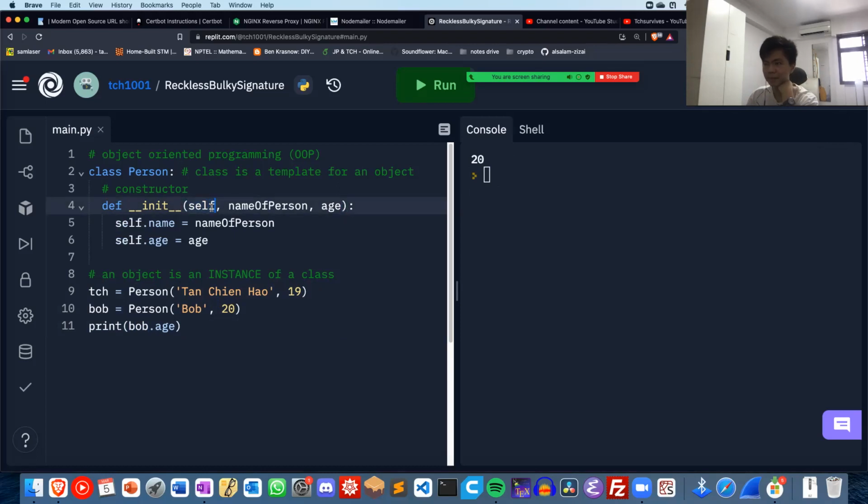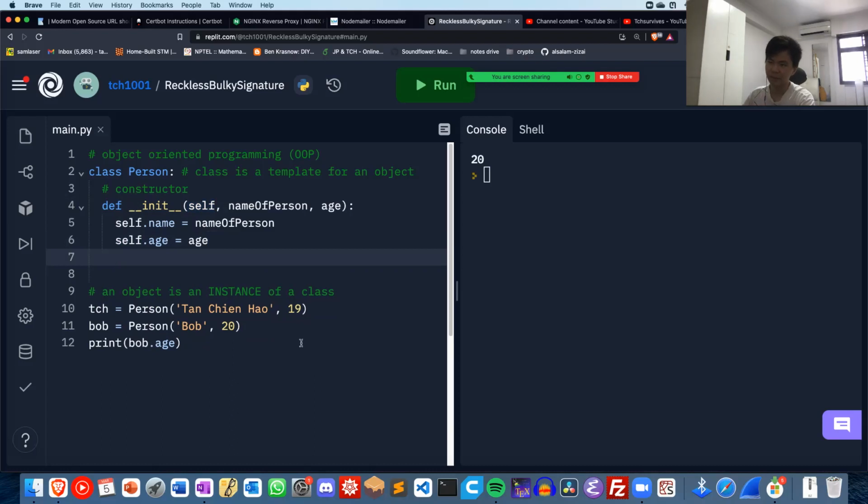And that is this self, right? Whenever you define an object function, you need to pass in this parameter self referring to the object that you are accessing. So what I mean by this is, let's talk about something called methods. So far we've been able to access the object variables, for example, tch.age.